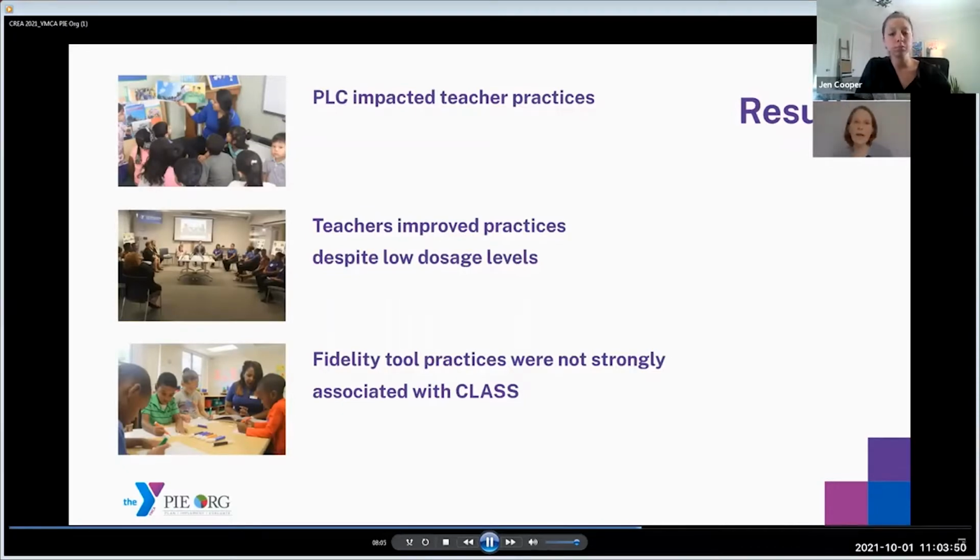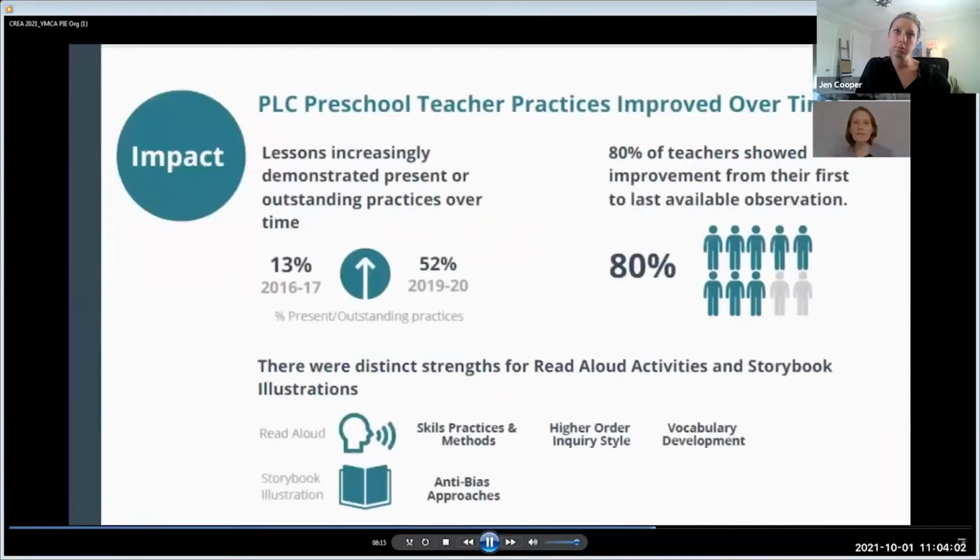And we also looked at practices observed in the PLC Fidelity tool with class instructional quality scores, but we did not see a strong association there. On the next slide, we see some numbers that further illustrate these findings. There was a marked increase in observed practices from the beginning of the PLC initiative in 2016 through 2019, jumping from 13% to 52% of everything that we observed. We also found that 80% of teachers showed improvement from their first observation to their last available observation. So again, we see this improvement over time.